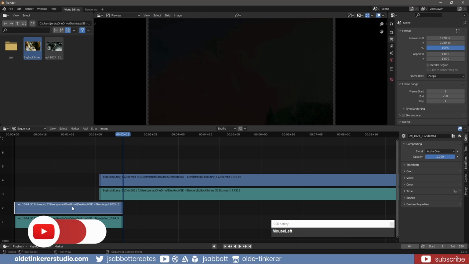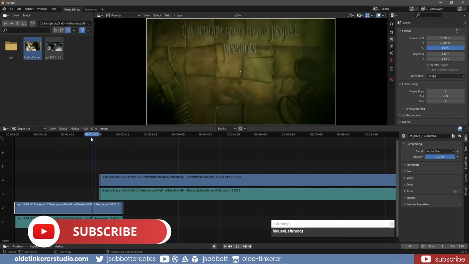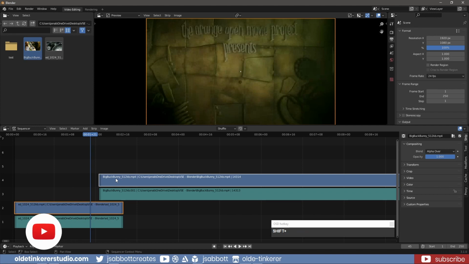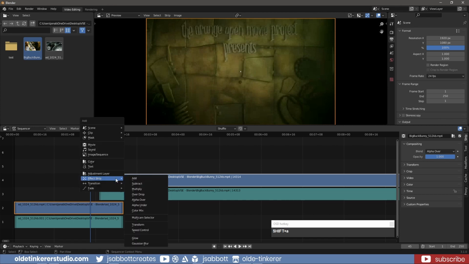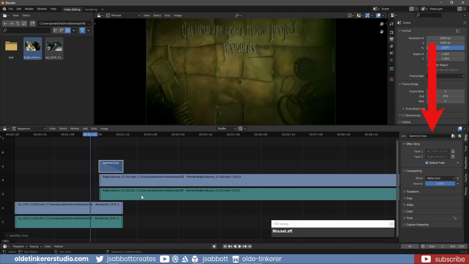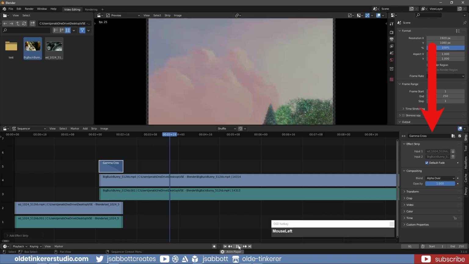I need to select the strip from channel 2 first, and then shift select the strip from channel 4. I can now either use the Add drop-down menu or Shift A and add a gamma cross. I won't go into all the options here, but please note you have various options depending upon the transition under the Strip tab in the sidebar.